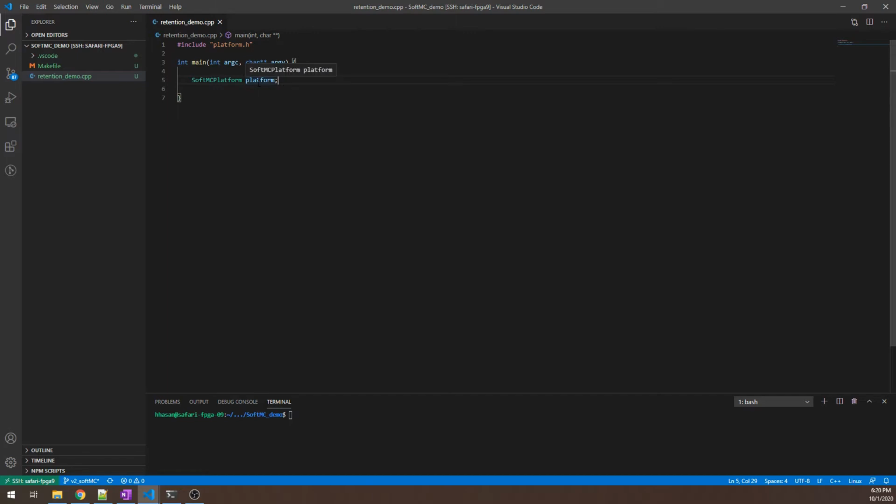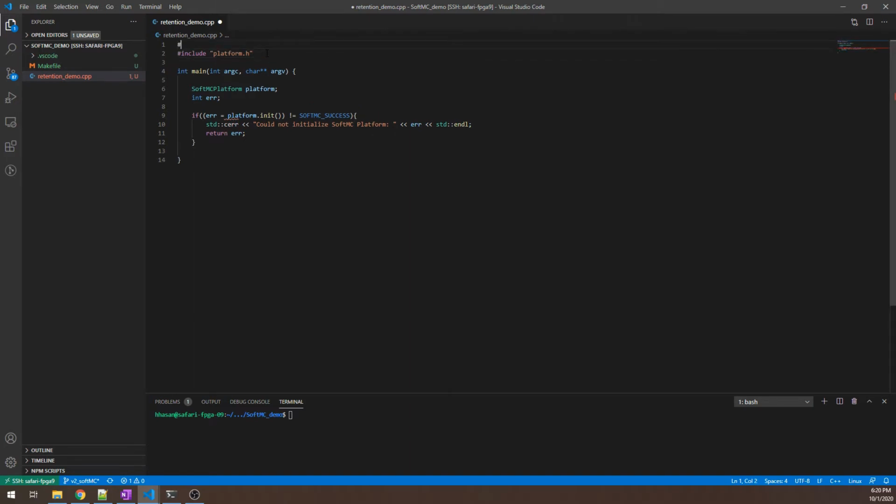Here we just create an object of the platform, but we need to initialize it. This piece of code shows how to initialize the SoftMC platform. All we do is call the init function and then check if it returned the success code. And here we are also printing an error message in case something went wrong. In order to get rid of this error here, I will just add the iostream header.